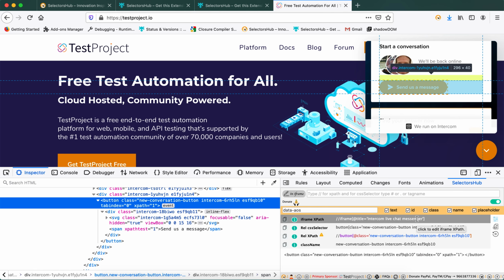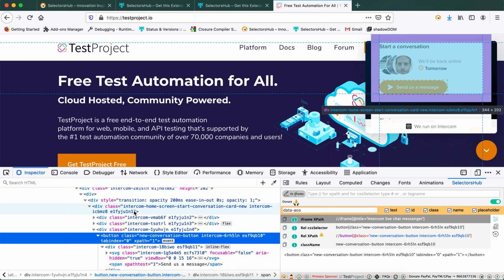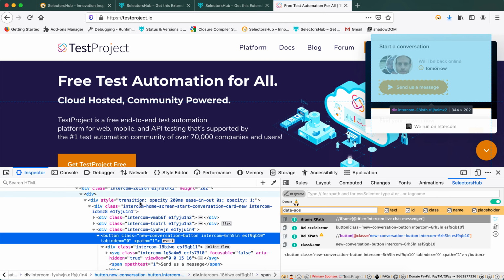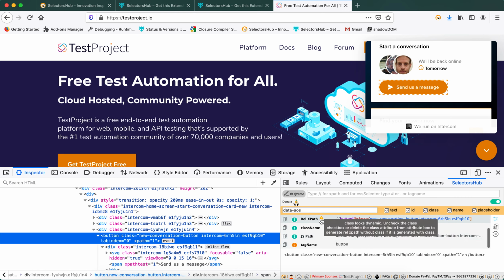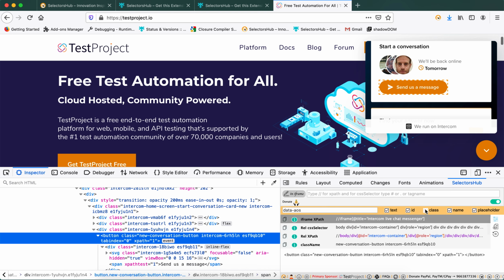It gives the CSS selector as well as the XPath for the iframe inside which this element exists. So it really saves a lot of time. You need not figure out inside which iframe it is, or whether it is inside an iframe or not. It immediately tells you that this element is inside an iframe, and this is the iframe XPath, this is the relative CSS selector for this, and everything. Also it tells you whether the generated relative XPath has dynamic values. It suggests that the class looks dynamic, so you uncheck the class and it will generate with something else. So in all those aspects, it really helps a lot.